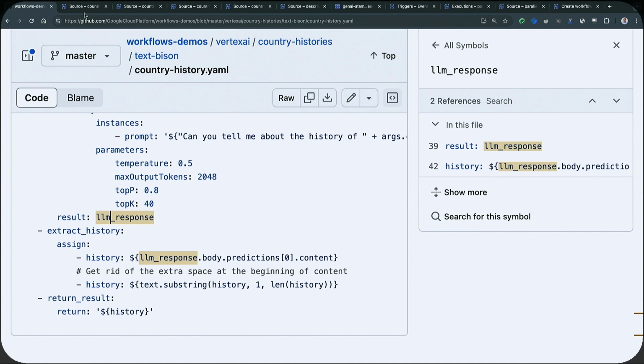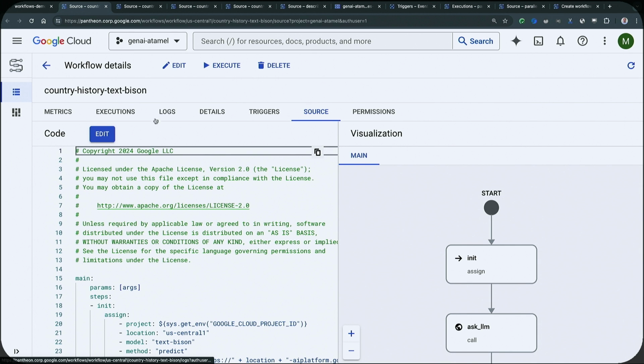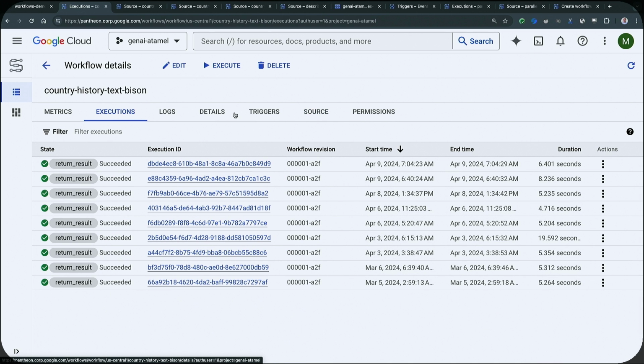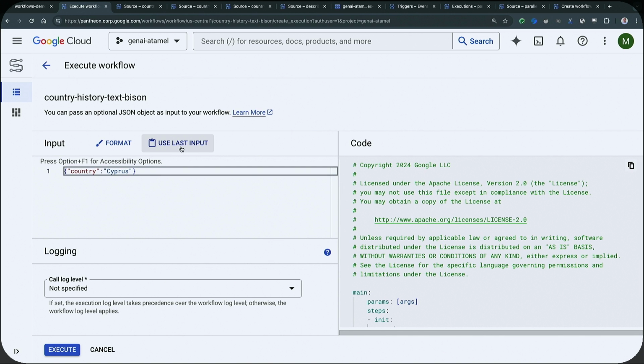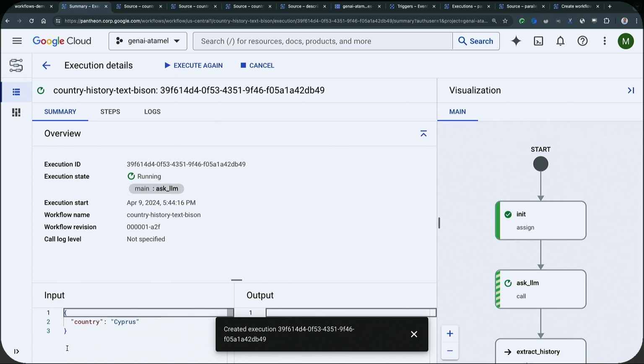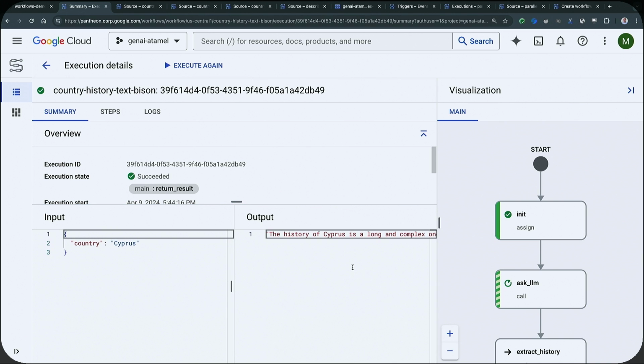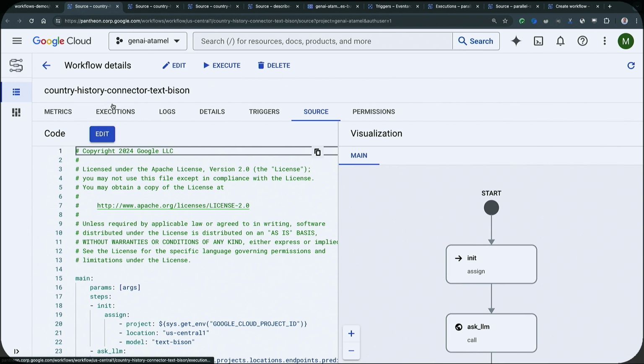So this is how I define it, and then if we actually run this, this is the same workflow that I have here. Let's execute this. I will use my last input, so I'm passing the country Cyprus, and now we execute this. The workflow will make this call for us, and pretty soon we should get a response that says the history of Cyprus is a long and complex one, spanning thousands of years, so on and so forth. OK, that's good. But workflows can do better than that.